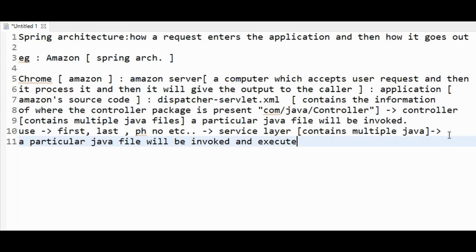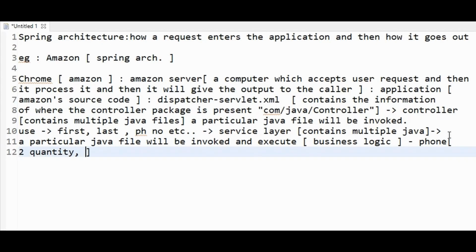Okay, and then what is the use of the service layer? It contains the business logic. You might ask me, what is a business logic? Let me explain. For example, in Amazon, if you see, a particular user can buy the same product only 2 times. For example, if you have a phone, using a particular login, we can buy the phone only 2 quantity. If you try to add the 3rd quantity, it will block you, right?